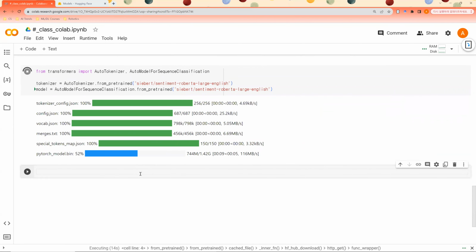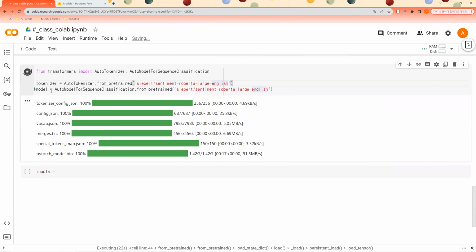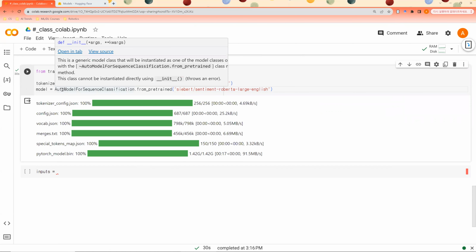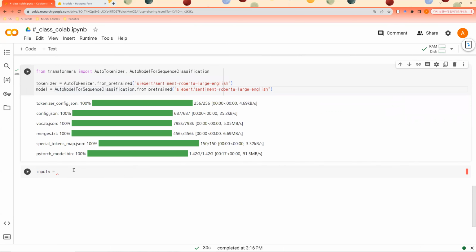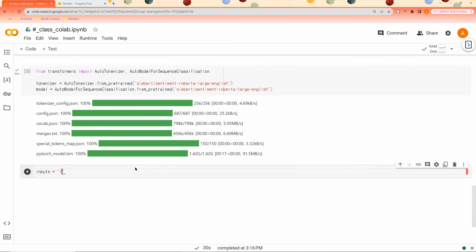Okay. Here, because we are doing sentiment analysis, our model will output 2 values, one for positive, the other for negative. So it will just try to classify whether the given input is a positive sentence or negative sentence. And our input example sentence is, I'm excited to learn about Hugging Face transformers.